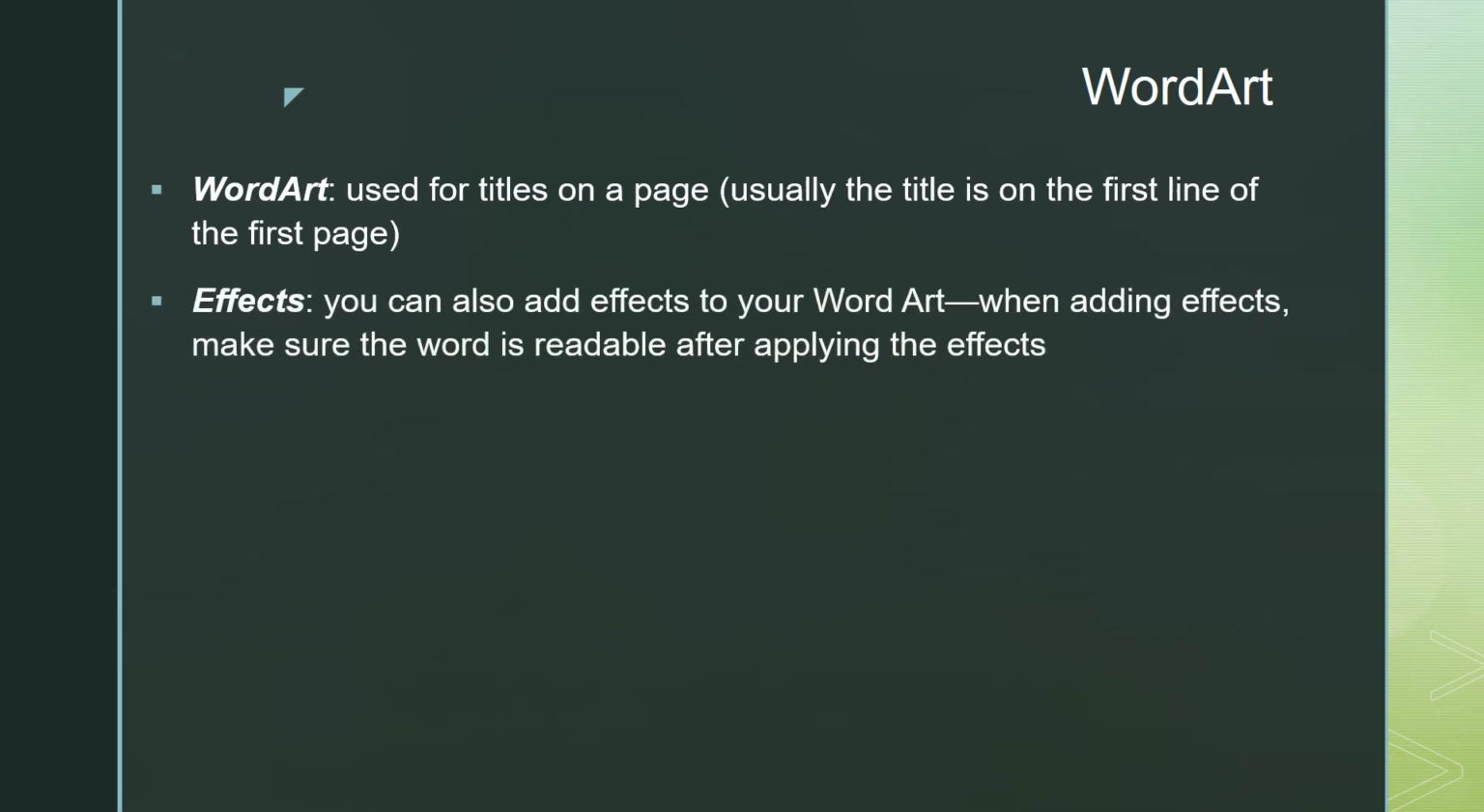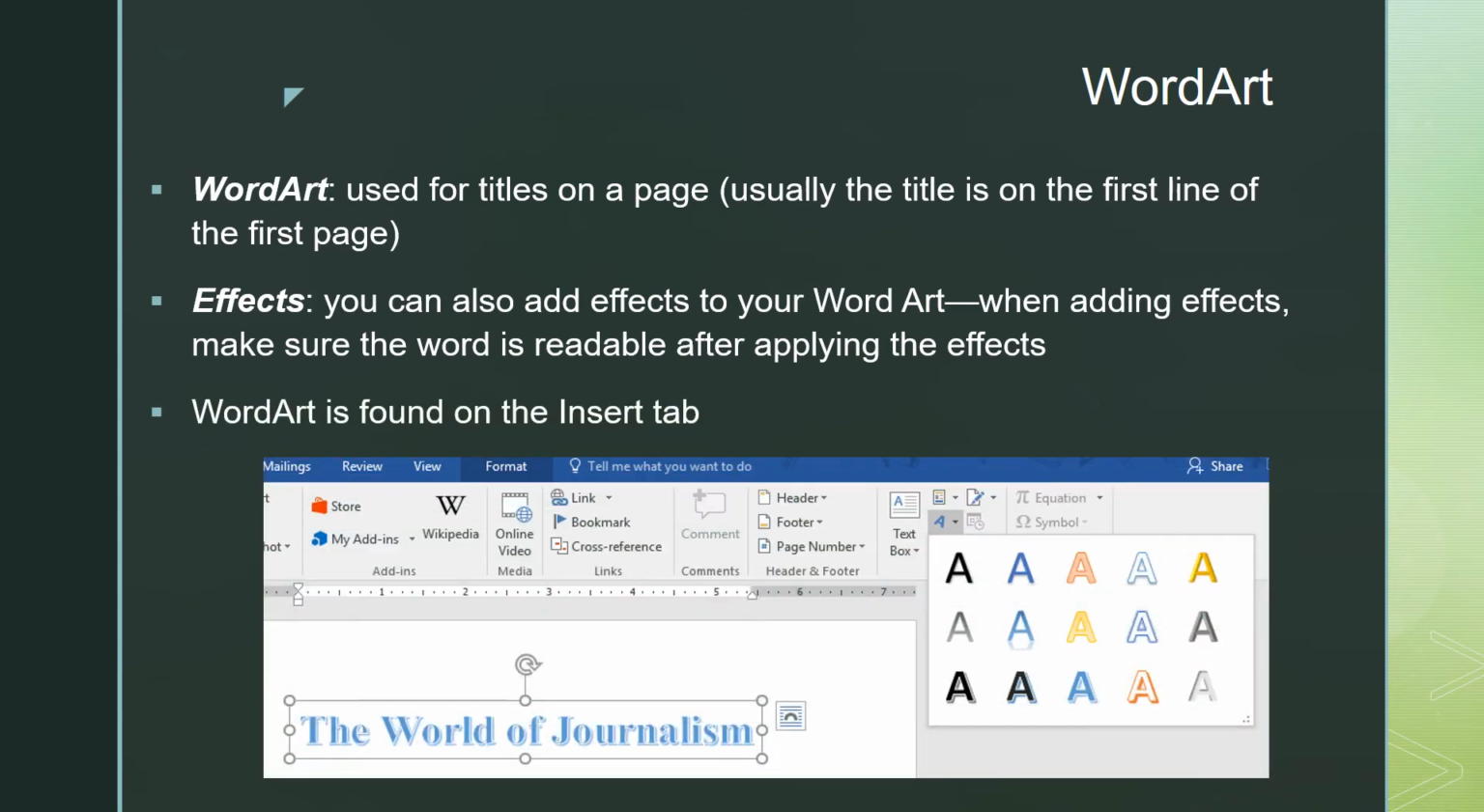You can also add word art effects. Word art effects can be located on the Home tab. When you add effects, make sure the word is readable after you apply them. The word art is found on the Insert tab. From the example, you can see that I selected the World of Journalism, then went to Word Art and clicked on a style that I wanted to use, and it put it into my document.